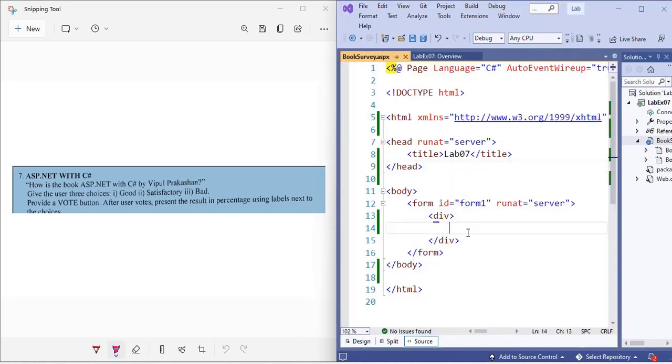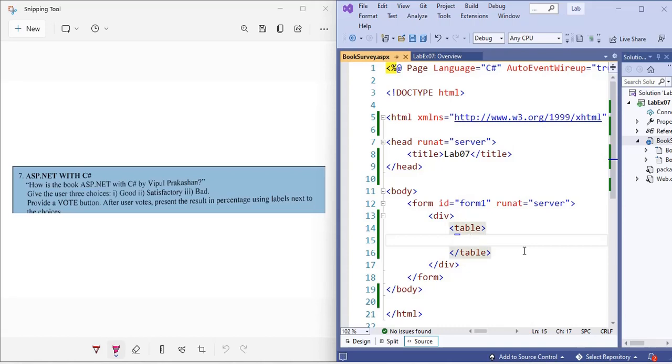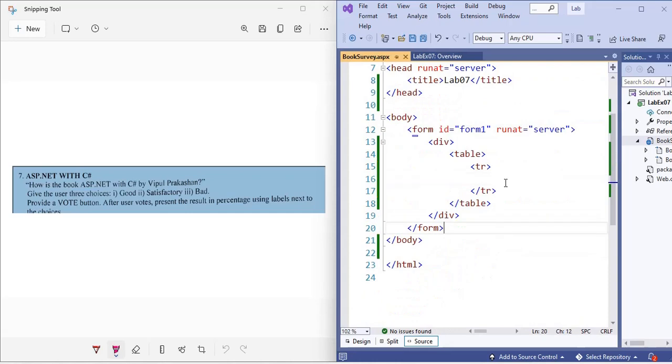So here I am going to write a simple table control. If you don't know about table, just go and see the W3 Schools website. There you can learn about the HTML table. Right, so table, so tr.